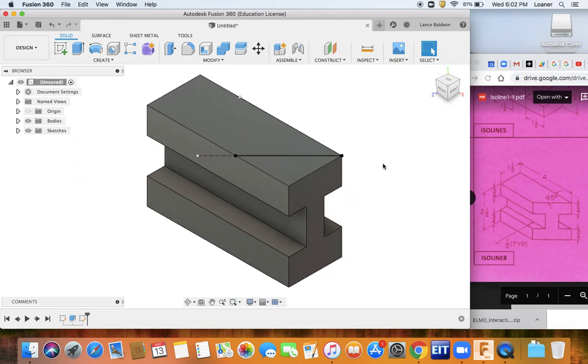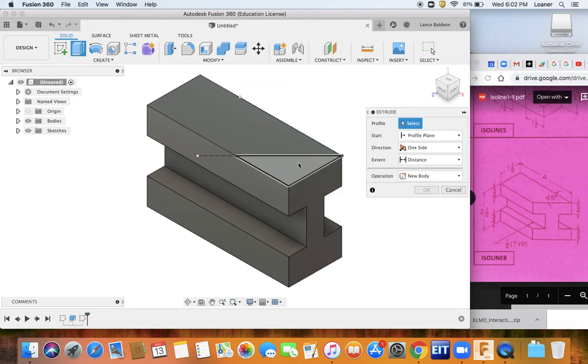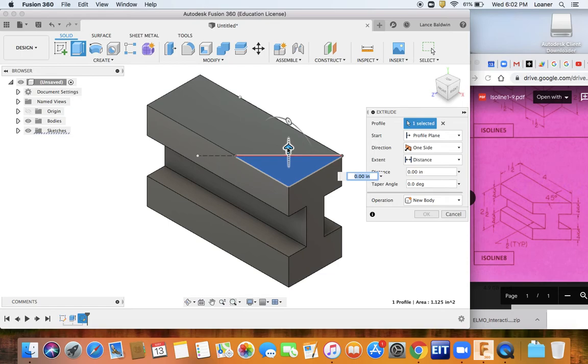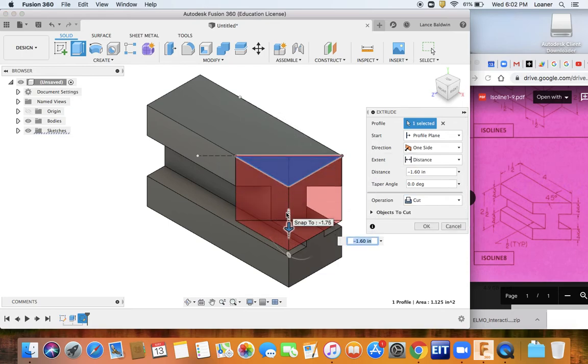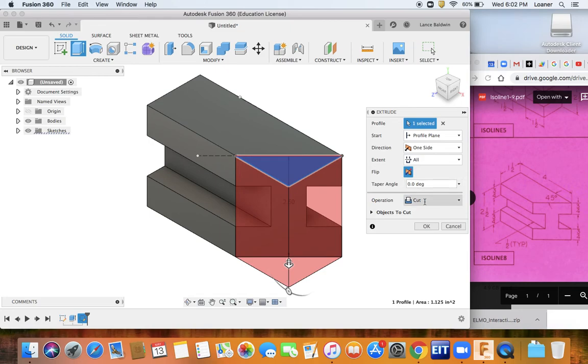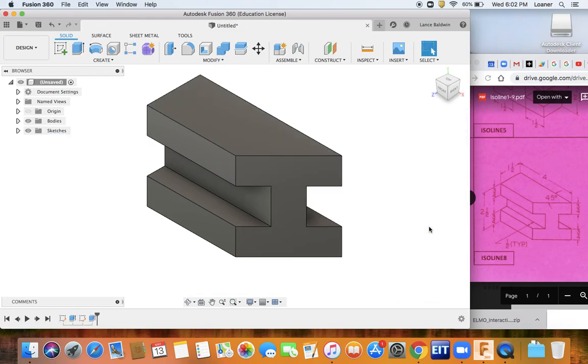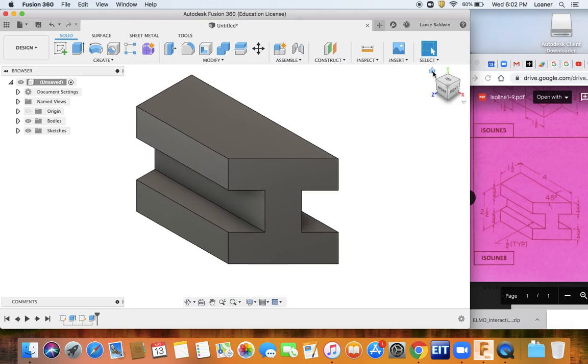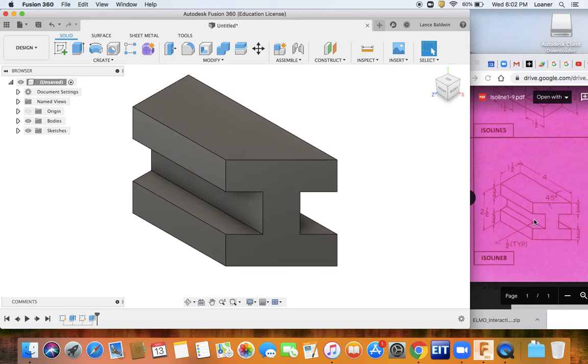I always try to do any extrusion, that type of thing, in the three-dimensional, usually an isometric view. I'm going to hit E for extrude. I'm going to pick that triangle. I'm going to say, I don't want to go that way, I want to go this way. And the distance, I don't want to do a distance, it's easier just to cut through the whole thing. So I make sure that's a cut, say OK. All right, now I'm going to go back to home. That's exactly like this. And I'm happy. And I am going to save this as Isoline.